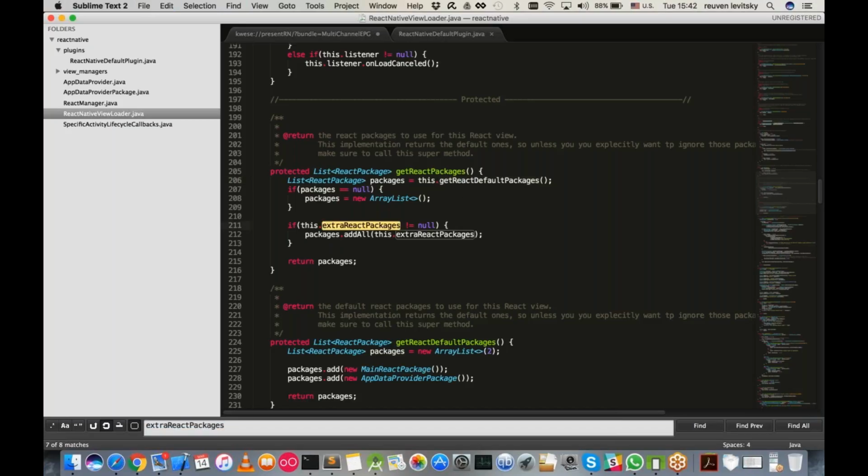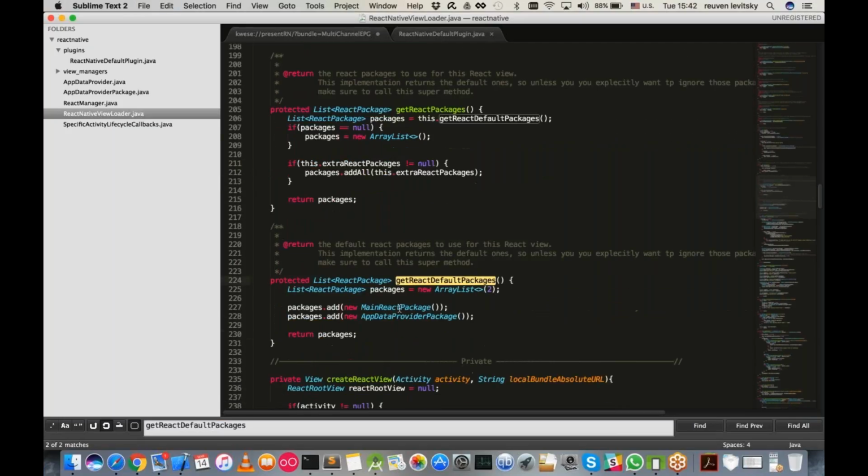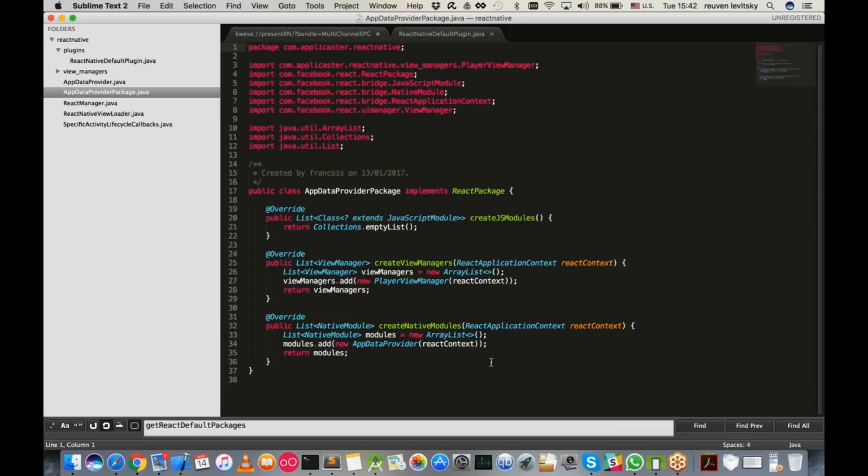But the default ones, let's look, for example, to see what a React package is. Okay, so Francois, this one is Facebook's. This one will always be the main React package. It's Facebook's, it's not ours. It should always be there. Now the second one, app data provider package, is something that Francois created.